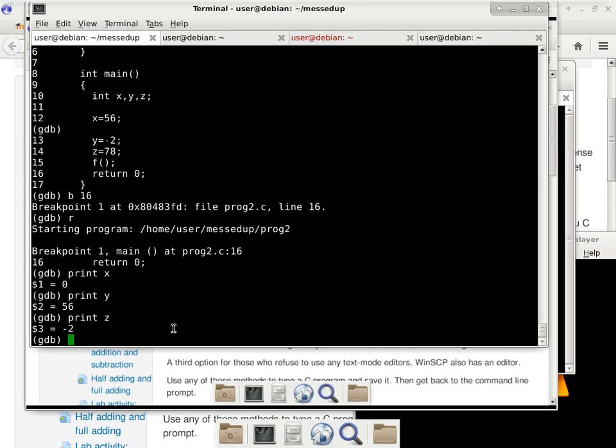What does it look like to you? What used to be 56? What used to be 56? X, and now it's in y. What used to be -2? Y, and now it's in z. Everything is shifted. The values of my variables are shifted.